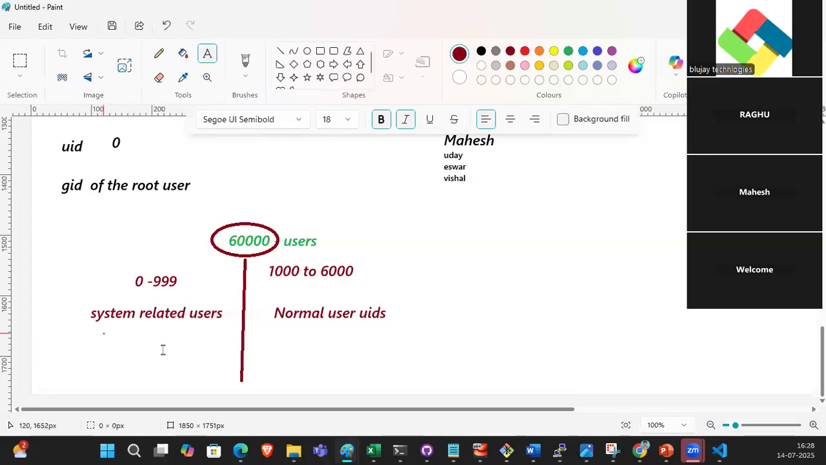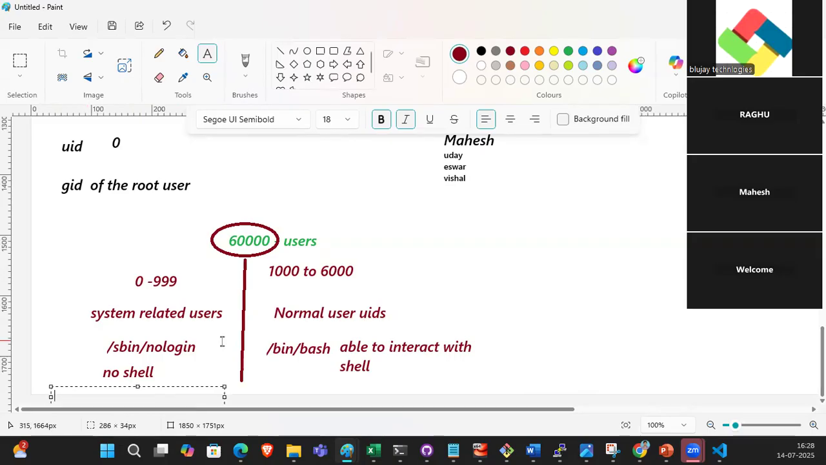The system-related users have something like /sbin/nologin, and the normal users have /bin/bash. What is bin bash, guys? Bash is nothing but the Bourne Again Shell. The normal user is able to interact with the shell. So this is /bin/bash. /sbin/nologin means no shell. If you do not have a shell, the user is unable to access the machine. Okay. Yeah, one second, I will tell.